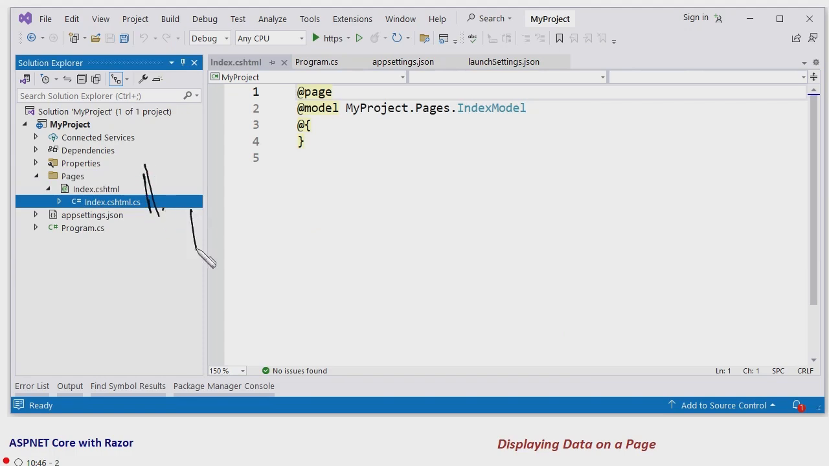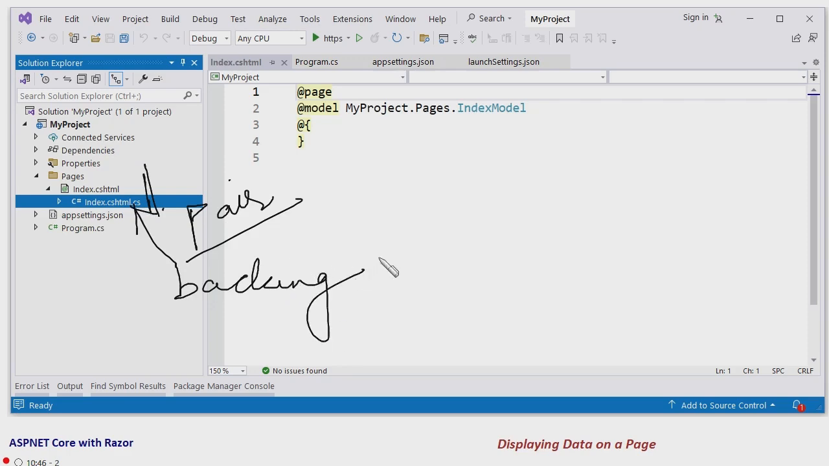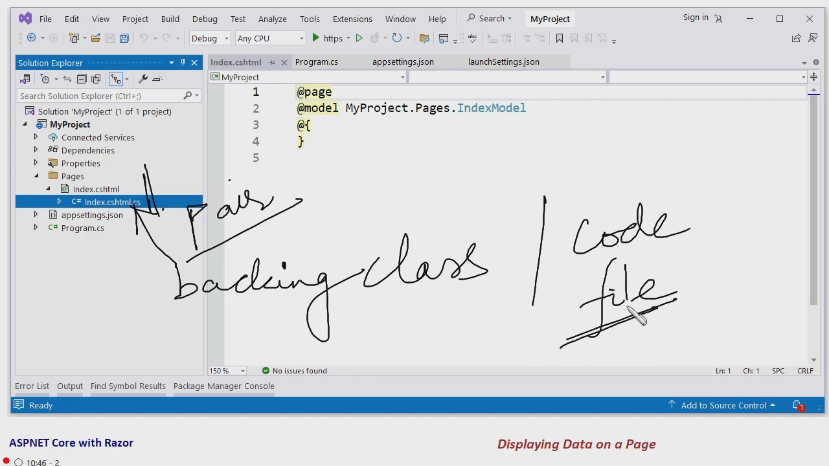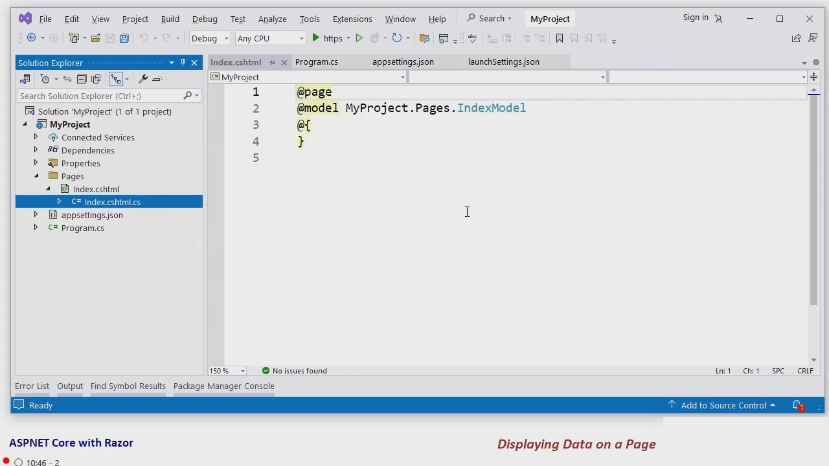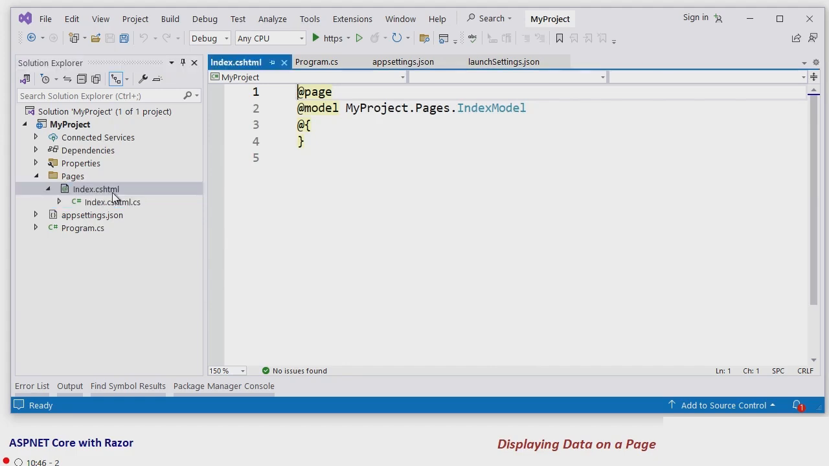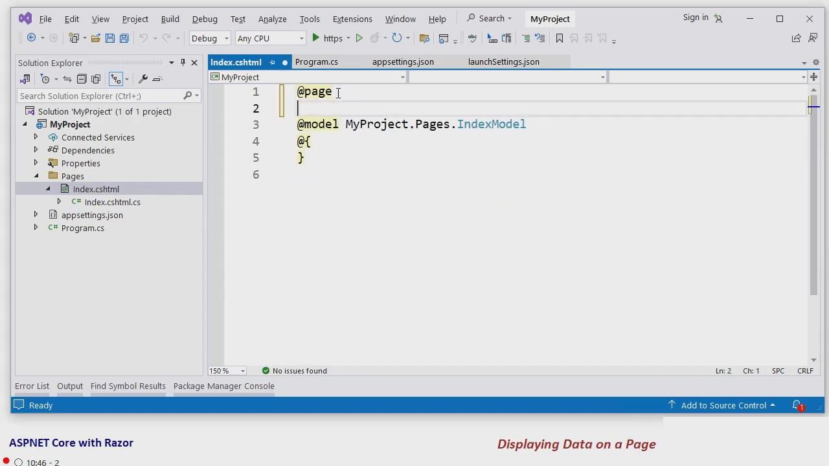You will see two files, a pair of files. This .cs file is the backing class. This is the code file, the program file, and this CSHTML is the markup file. It contains the HTML part. So we have a pair of files for index, and this is the index.cshtml file. Let me make spaces here.